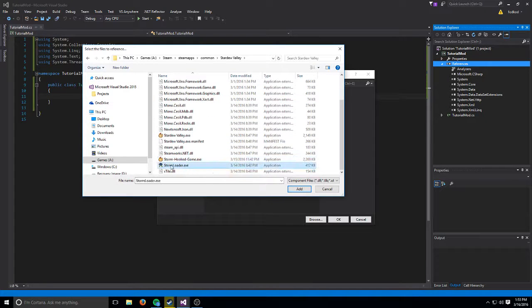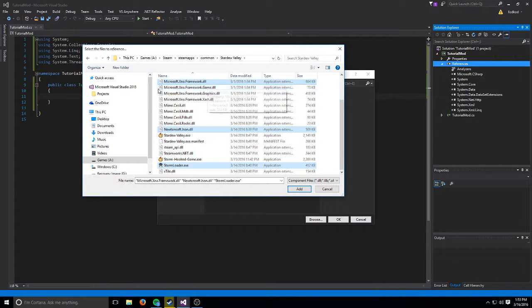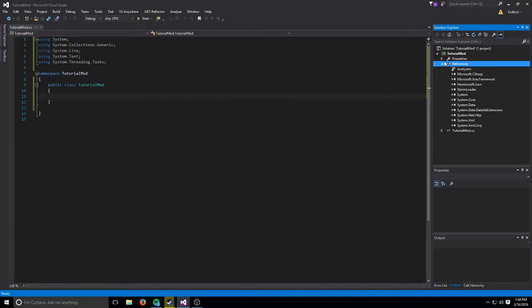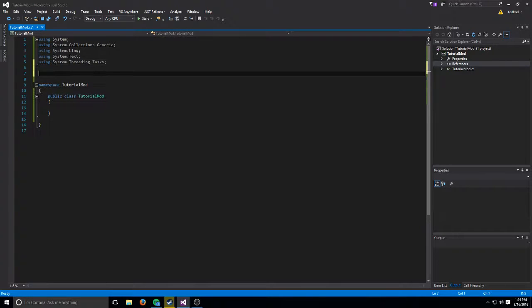So we're going to get the Storm loader. Holding down Control, we get Newtonsoft.Json.dll, and we're also going to get the Microsoft XNA Framework DLL. So those are the three: Microsoft, Newtonsoft, and the Stormloader exe. Make sure they're checked and click OK. And then at this point, we can start coding.